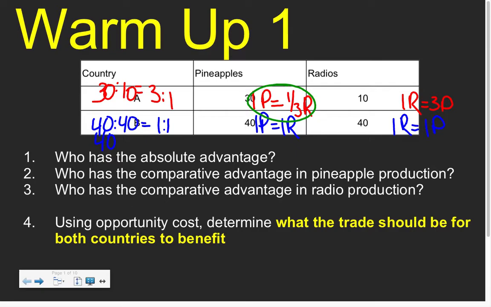Now, if we look at radios, cover up the pineapples, I'm not looking at it. In terms of radios, country A makes 1 radio but loses 3 pineapples. Country B makes a radio, they only lose 1 pineapple. It's cheaper for country B to make radios than it is for them to make pineapples. But now we can see their comparative advantage. Country A, compared to country B, makes pineapples better. Country B, compared to country A, makes radios better.